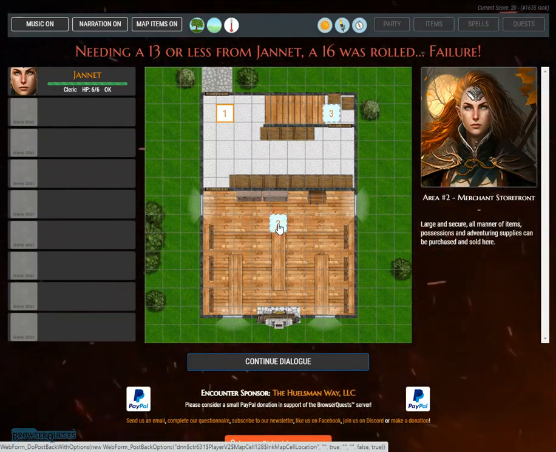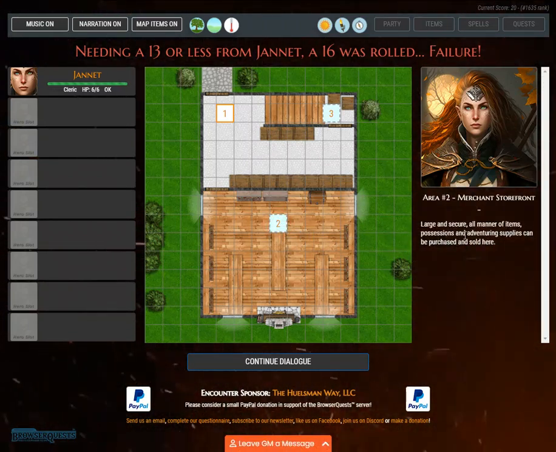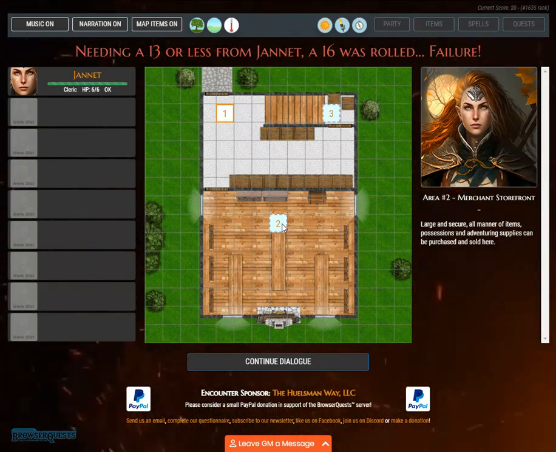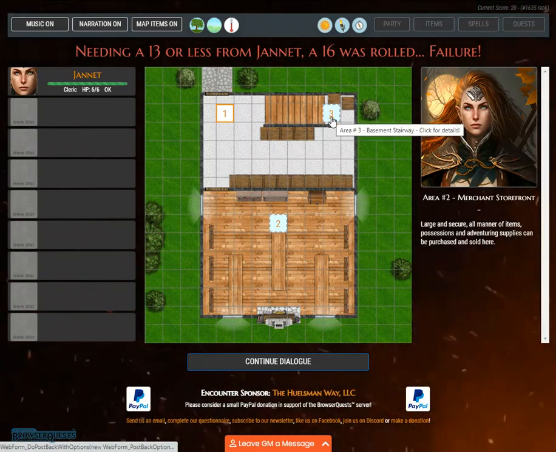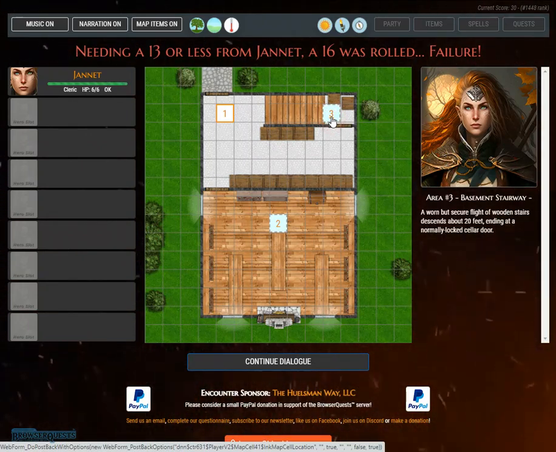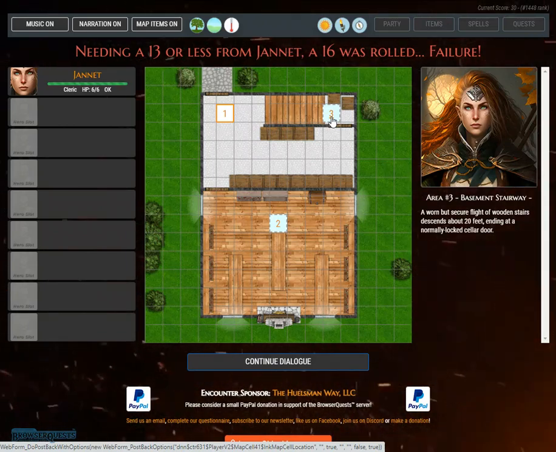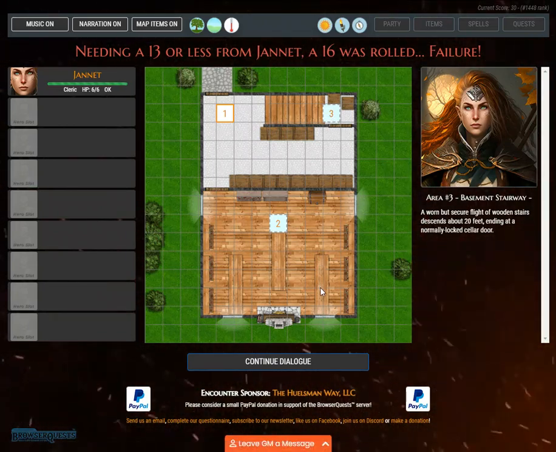Area number 2, merchant storefront. Large and secure, all manner of items, possessions, and adventuring supplies can be purchased and sold here. Area number 3, basement stairway. A worn but secure flight of wooden stairs descends about 20 feet, ending at a normally locked cellar door.